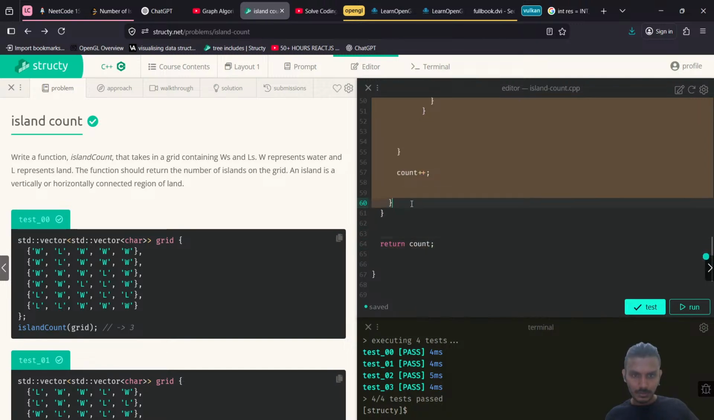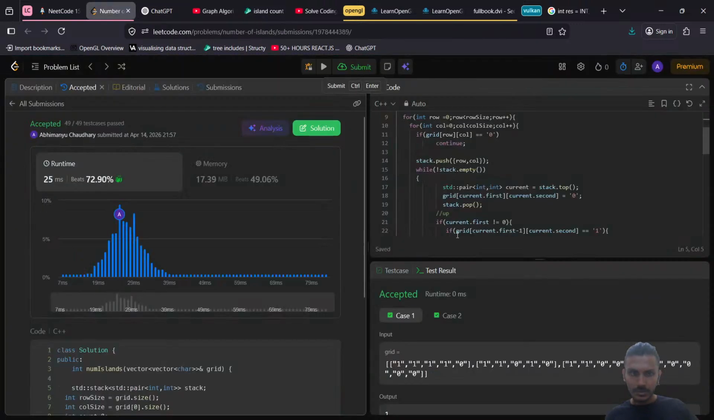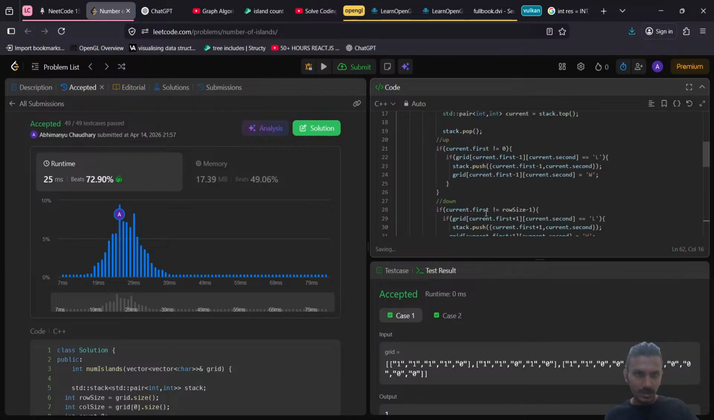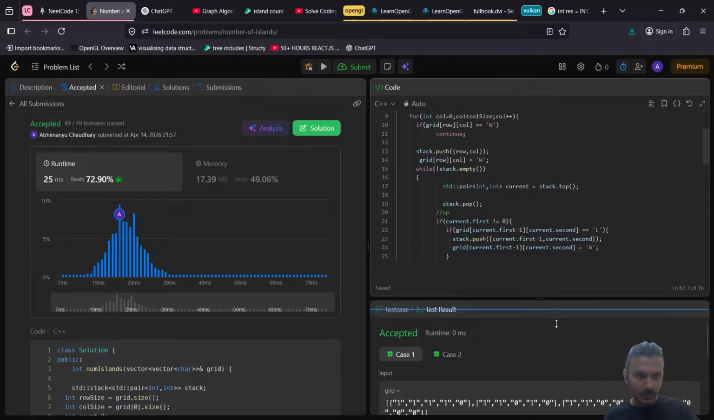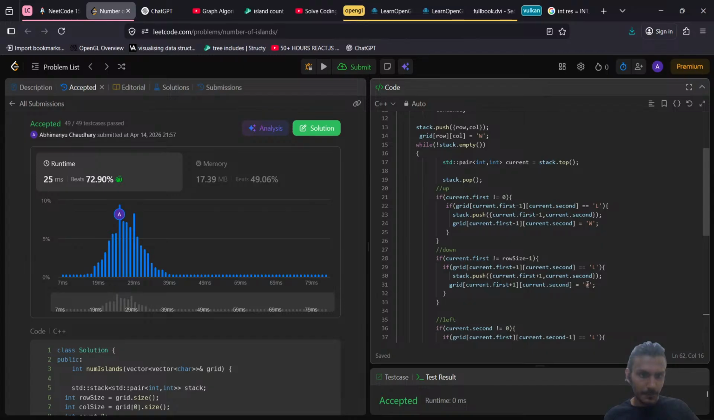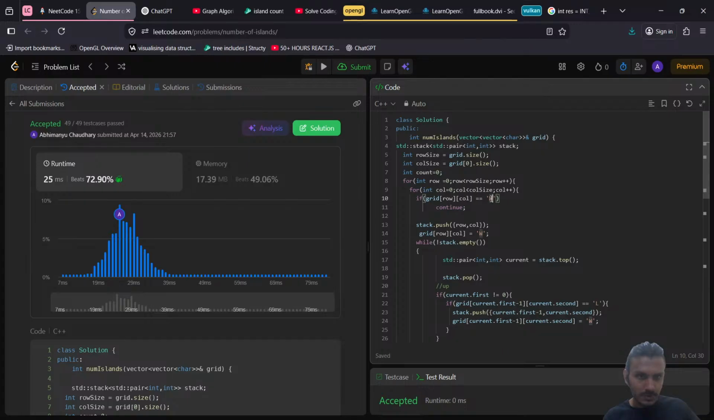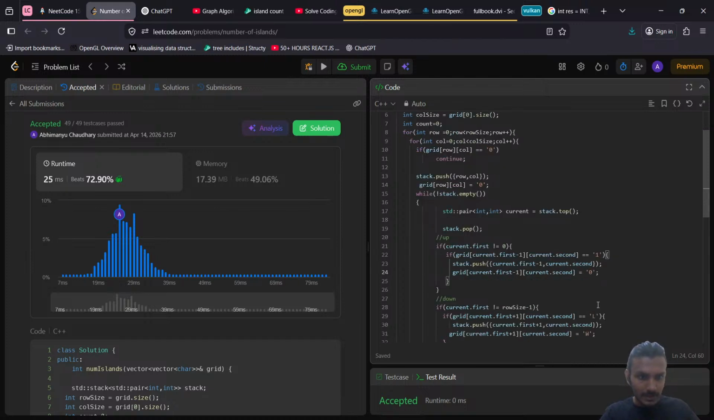This whole thing is stitch there. Let's change a few small things. Okay. Let's do 0, 0. We found the land, change it to the water, and add that land position to the stack.